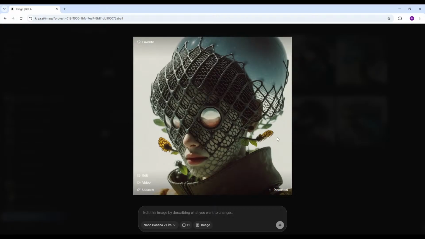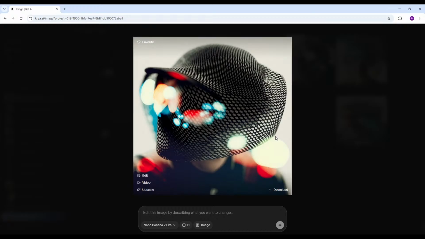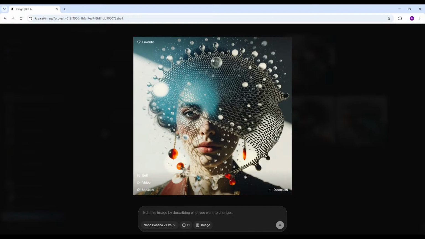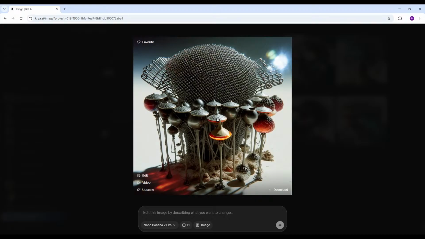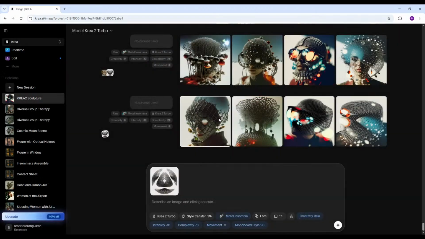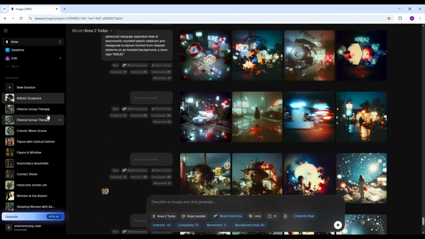Madness. Should we do start frame to end frame video with one of these? I think I'm going to use this as a start frame and that as an end frame. I'm going to use Kling. So here's your example. I haven't got to jump anywhere else. I haven't got to save these images. I can just use them. So let's see how this goes.